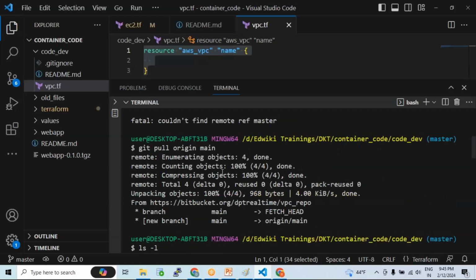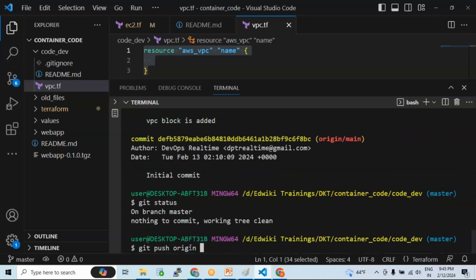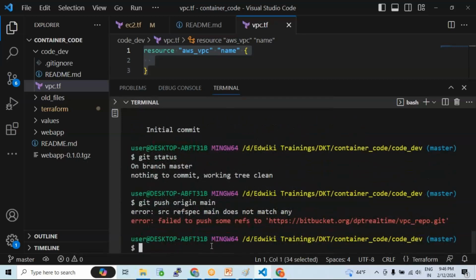If you go back, you see here at the time of pulling the code, you said which branch the code has to be pulled from. Now in the same way, we need to tell which branch the code has to be pushed to. Now tell me, guys, which branch do I need to use? Let me try main. We'll see if it works.